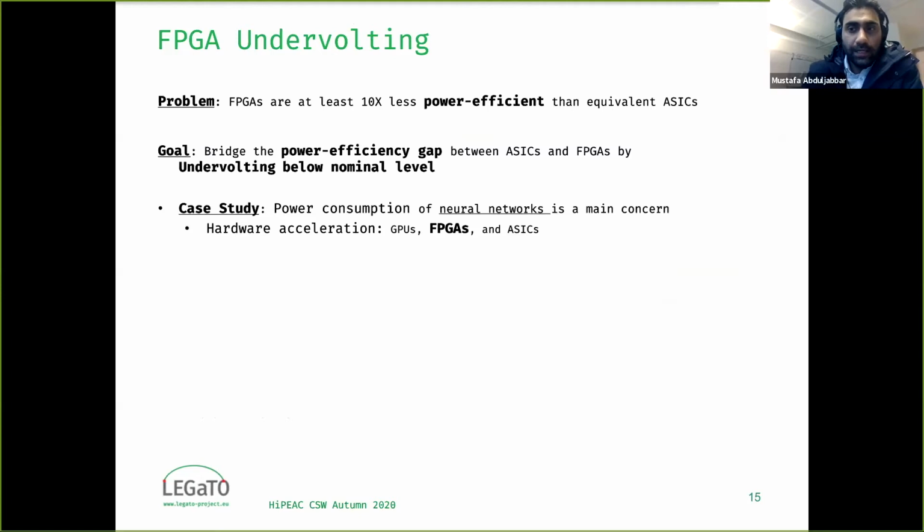Now we show a technique, and sorry for the bit of a diversion, but it's all within the energy efficiency scope of the project. So we show a technique that has also been explored in LEGaTO to target power efficiency in FPGAs, which is FPGA undervolting. It is motivated by the fact that FPGAs are at least 10 times less power efficient than equivalent ASICs. So the goal of this work is to reduce the gap between ASICs and FPGAs in terms of power efficiency by developing techniques for, and by exploring the effects of, undervolting below nominal levels.